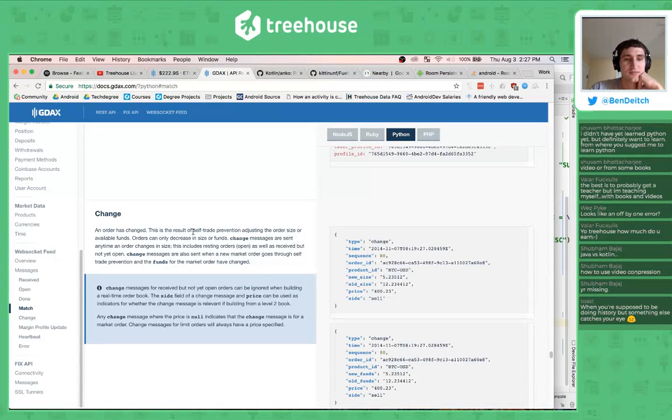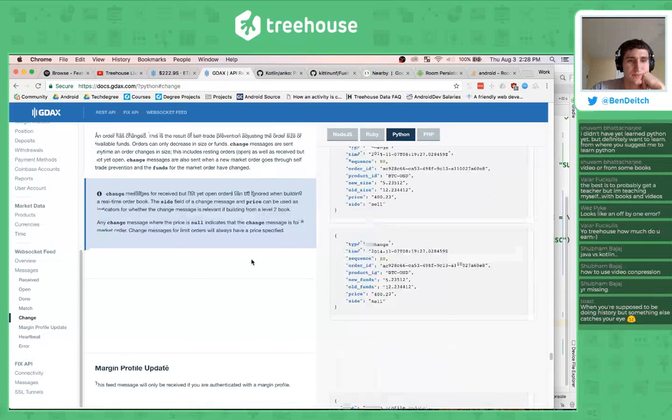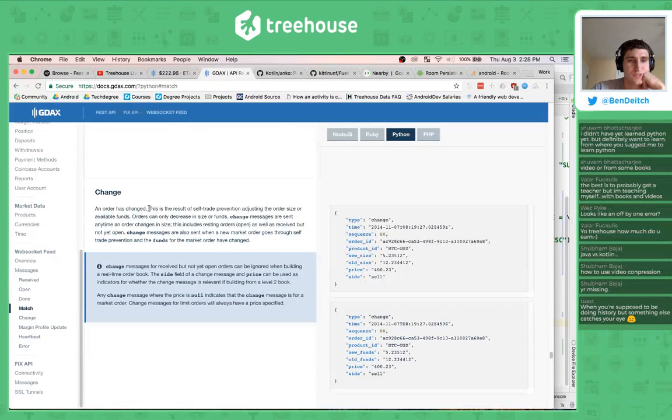Change. This is the result of self-trade prevention, adjusting the order size or available funds. Orders can only decrease in size or funds. Change messages are sent anytime an order changes in size. This includes resting orders as well as received but not yet open. Also sent when a new market order goes through self-trade prevention and the funds for the market order have changed. Huh. So I don't think change might actually be that useful, especially if this is true, that this is the result of self-trade prevention, adjusting the order size or available funds.